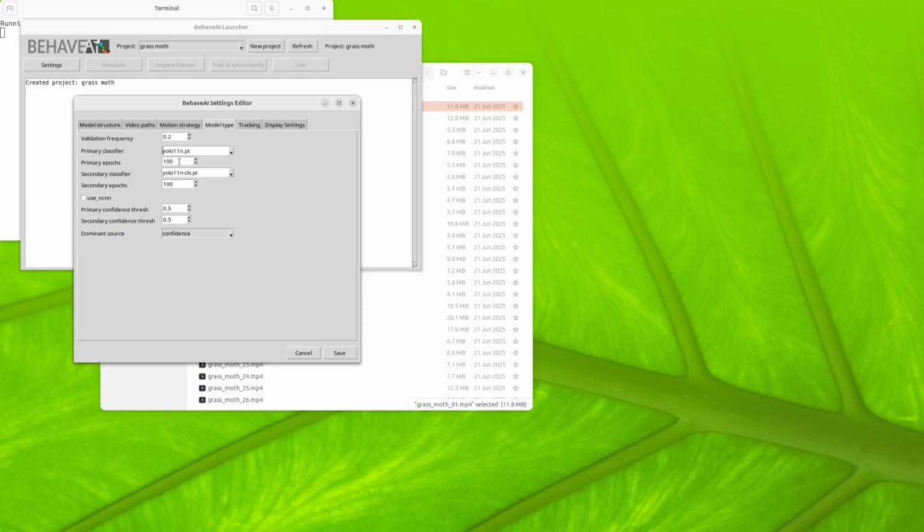The number of epochs for training those models, and likewise for the secondary. Use NCNN is useful if you have certain types of processing architecture where you don't have GPU acceleration. For example, on a Raspberry Pi, it works much better with NCNN. It's a different kind of deep model that can process fast on some systems. And you can specify the confidence threshold.